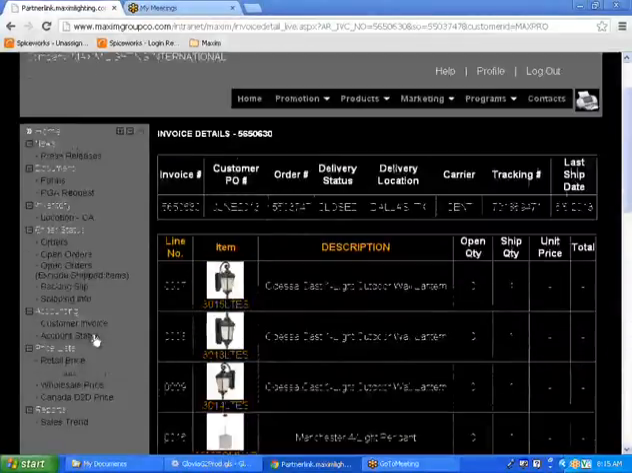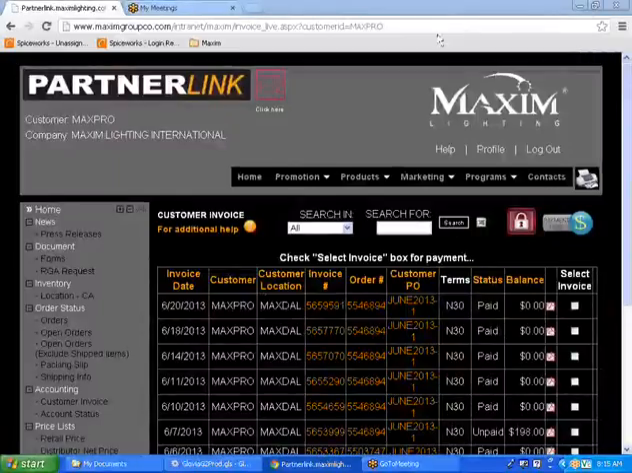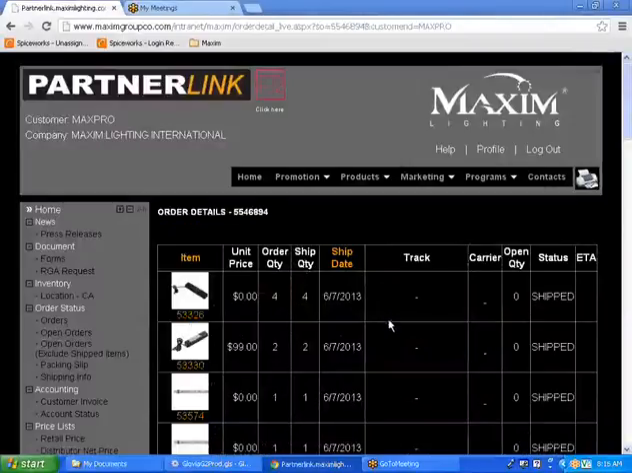Let's go back to the customer invoice page so I can show you a few more tools before we move on to account status. You can also click on the order number or the customer PO number to go back to the complete order and to view the status of any other items on that order.